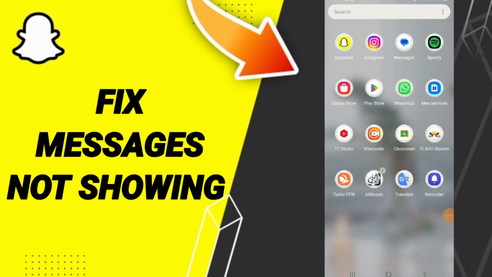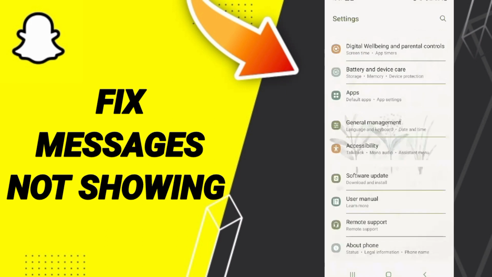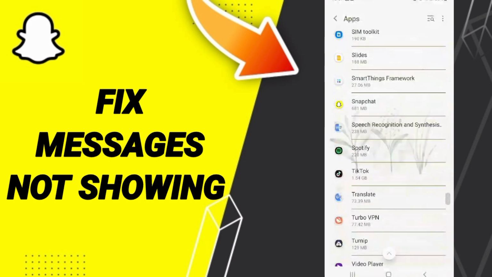Everybody, today we'll talk about how to fix or how to solve your issues that you have on Snapchat. To fix the problem of messages not showing on Snapchat, you should just go to settings. Here we click apps, default apps, app settings. Then we click on Snapchat and you will enter here in this page.